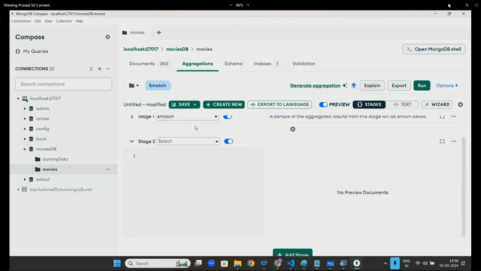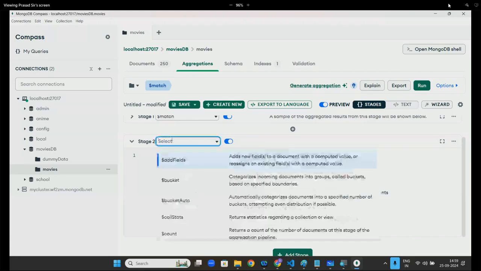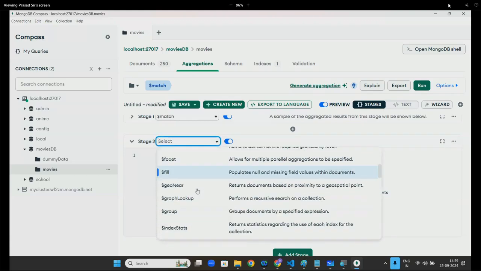In the next one, I see this document is printing everything, no? I don't want that. I want only the names of the movies which are released in 2014. How do you get only the names? Project. Go here. Project.